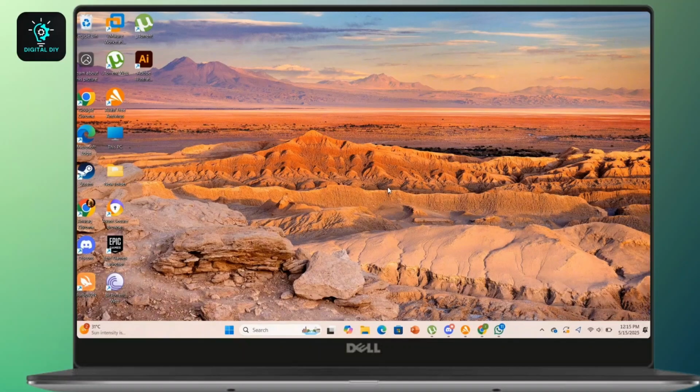In today's video, I'll be walking you through how to turn the Num lock key on or off in Windows 11, even without touching your physical keyboard. So now without further ado, let's get started.